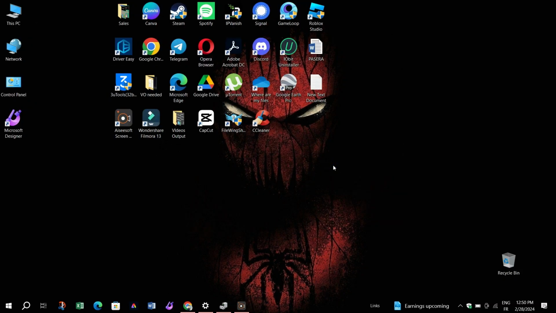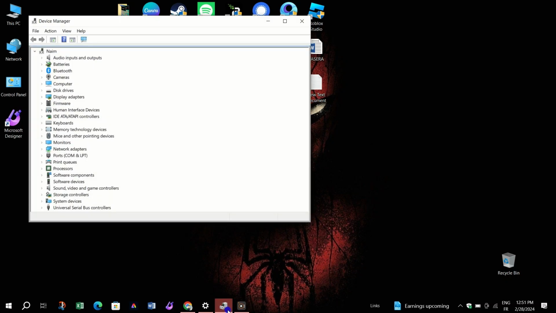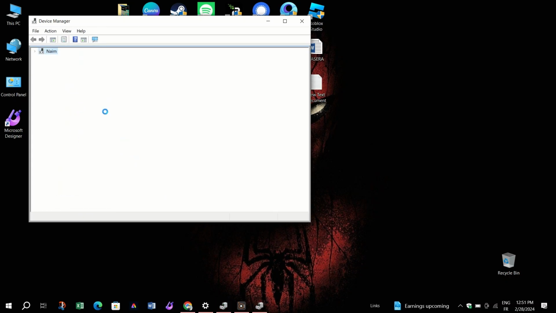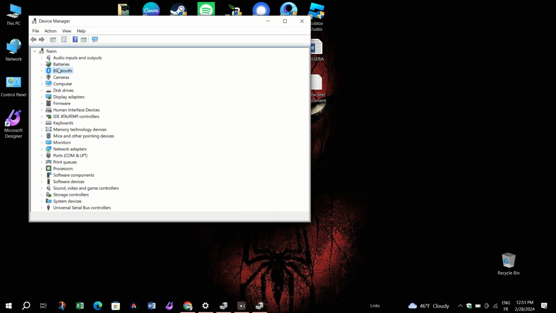Second method is to update the Bluetooth driver manually. Type Device Manager in the Windows search bar and open Device Manager. Expand the Bluetooth section to view your Bluetooth devices. Right-click on your Bluetooth device and select Update Driver.